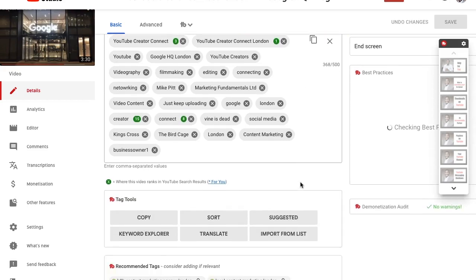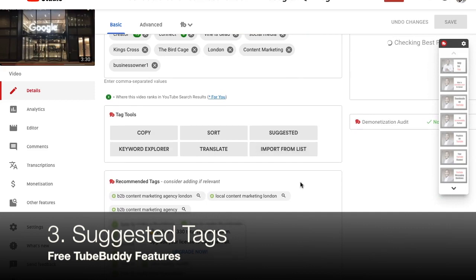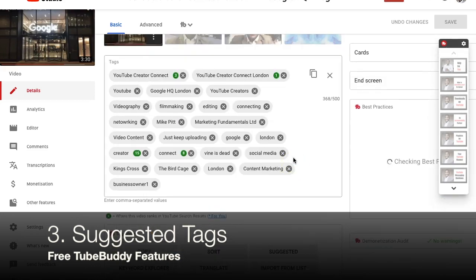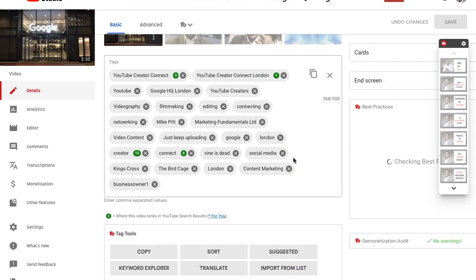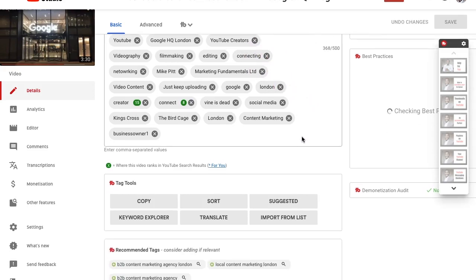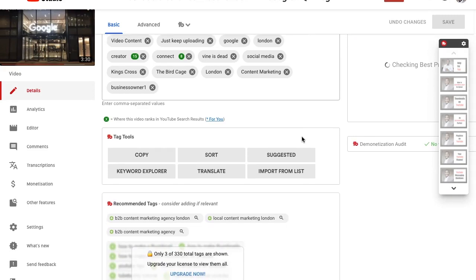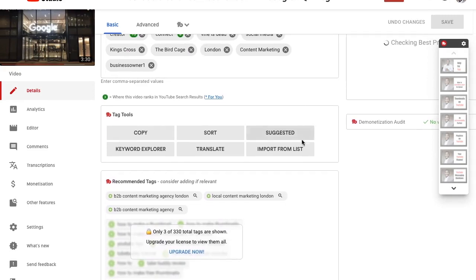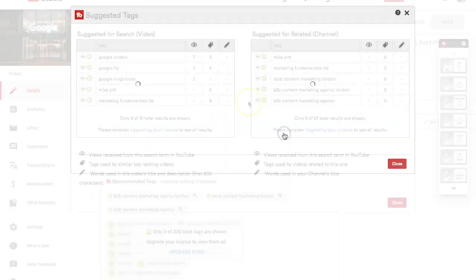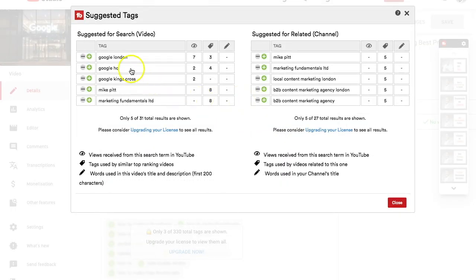So let's go through, let's scroll down here. Let's use the existing feature. So I've researched the keywords using the Keyword Explorer. I've put the best keywords for the video. This is still using that same example for that video, and I've ranked for those. And if I'm thinking, well, what other keywords would be useful, I can click on suggested. So it's suggesting that I could add Google London as a tag. I could add Google HQ, Google King's Cross, Mike Pitt, Marketing Fundamentals, and overlap there. So those are also suggested. I could add all of those for the channel and improve.